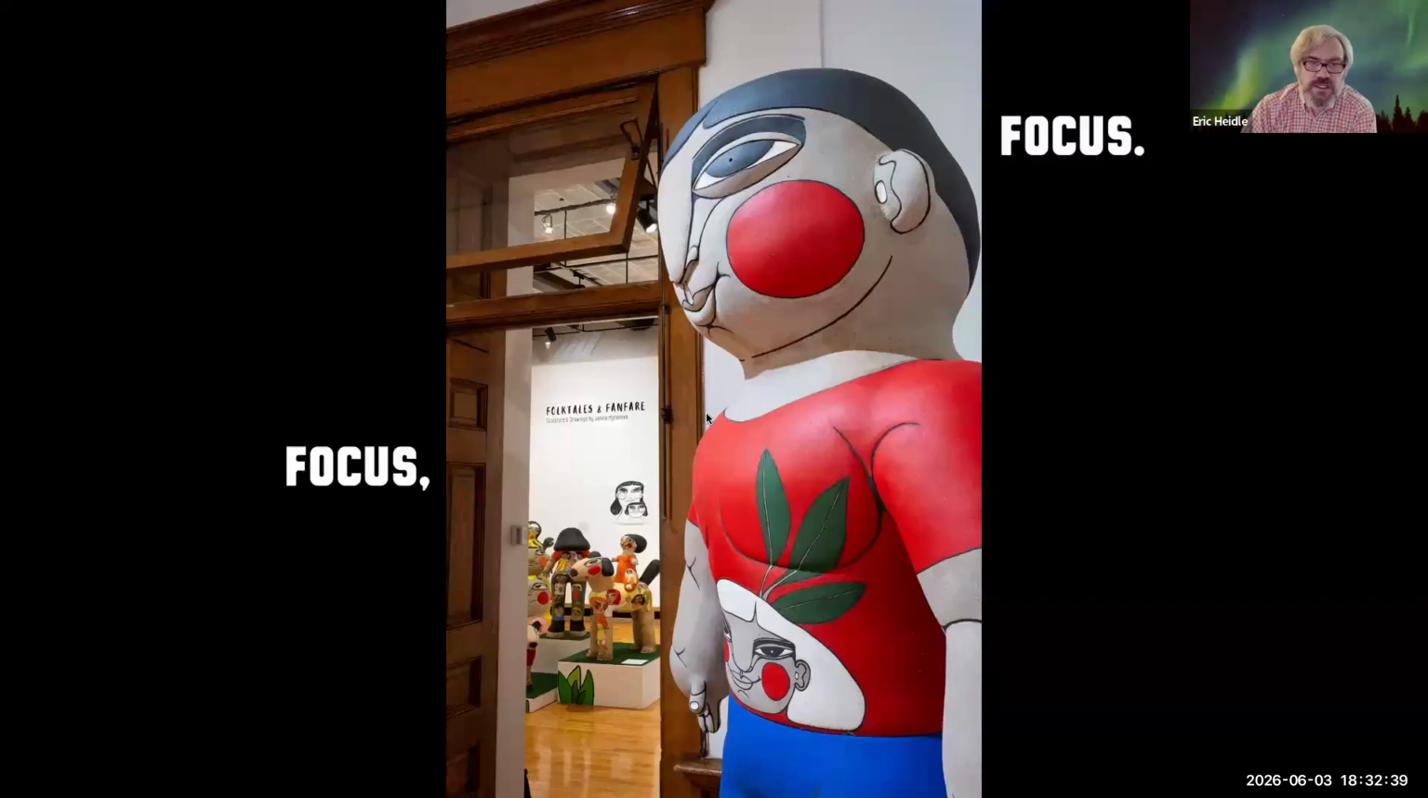But I thought it was interesting that you could see the big figure here and get a hint of the other pieces inside, as well as the title, Folk Tales and Fanfare, of the exhibit itself. So I was trying to find a few things to talk about all at once in this image just because it happened to work out well.